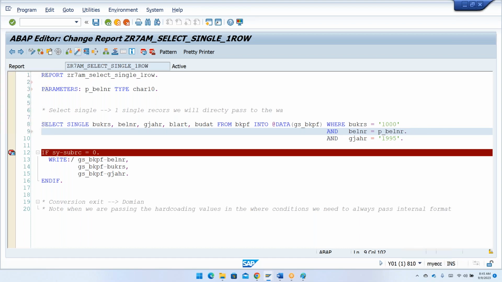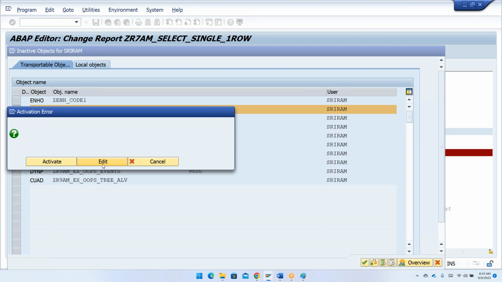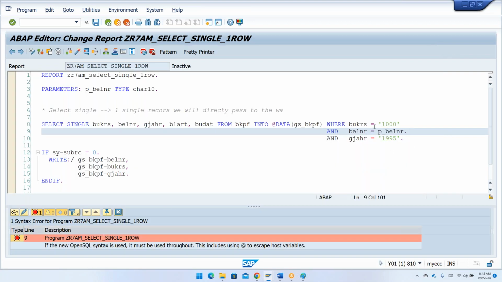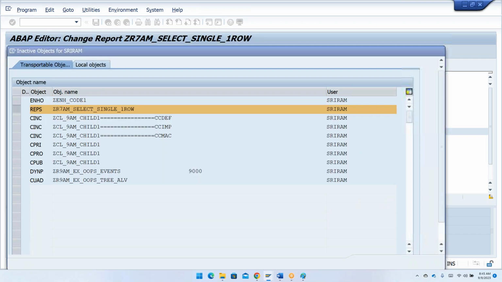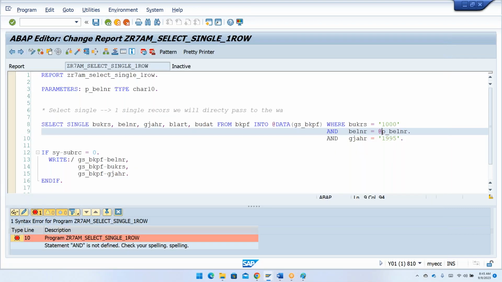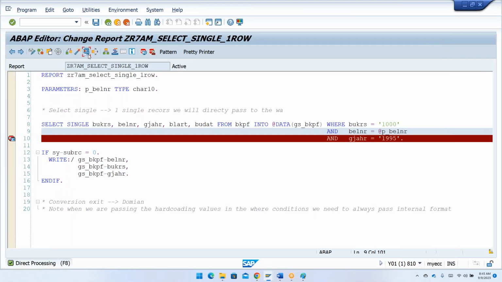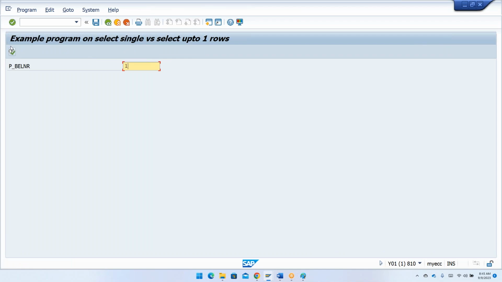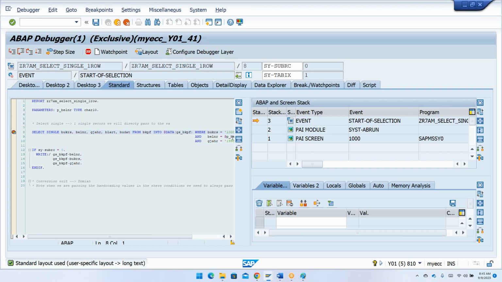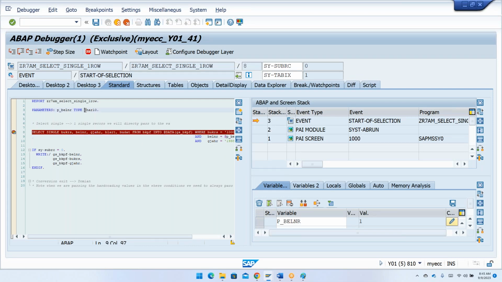Now when I activate this one, sorry, in the Open SQL syntax you have to use the at sign. Again, activate, and now let me click on execute. If I pass this as 1, see here, it will not do the internal conversion because we have defined it as char 10. So now you have to do this internal conversion.